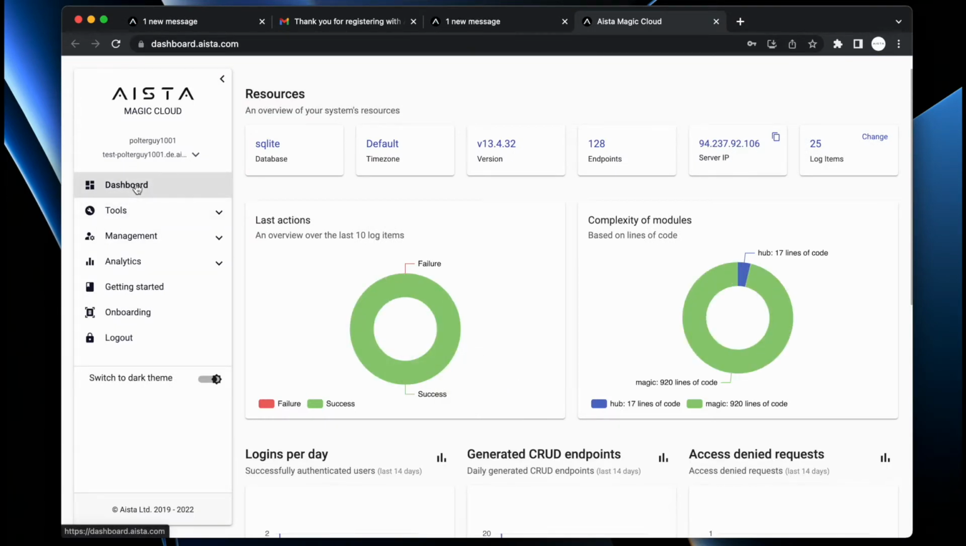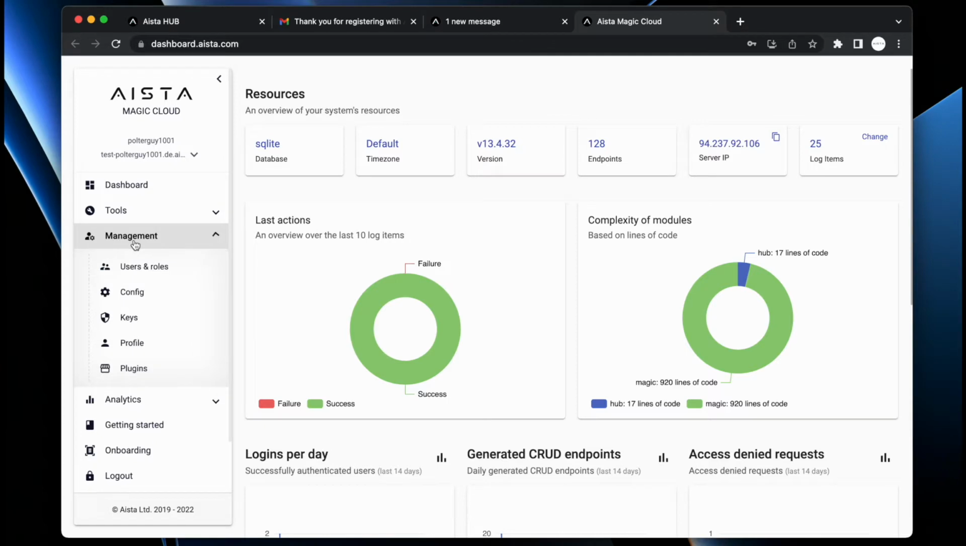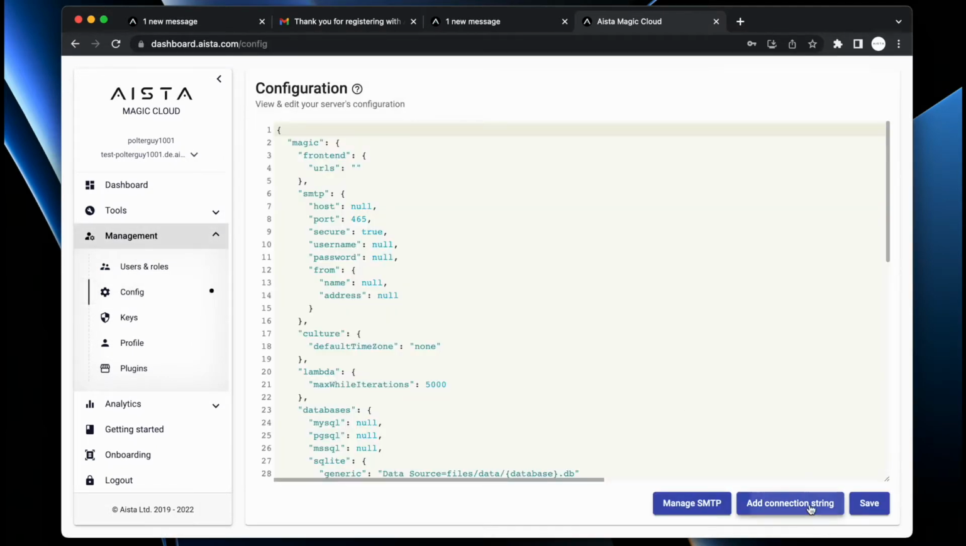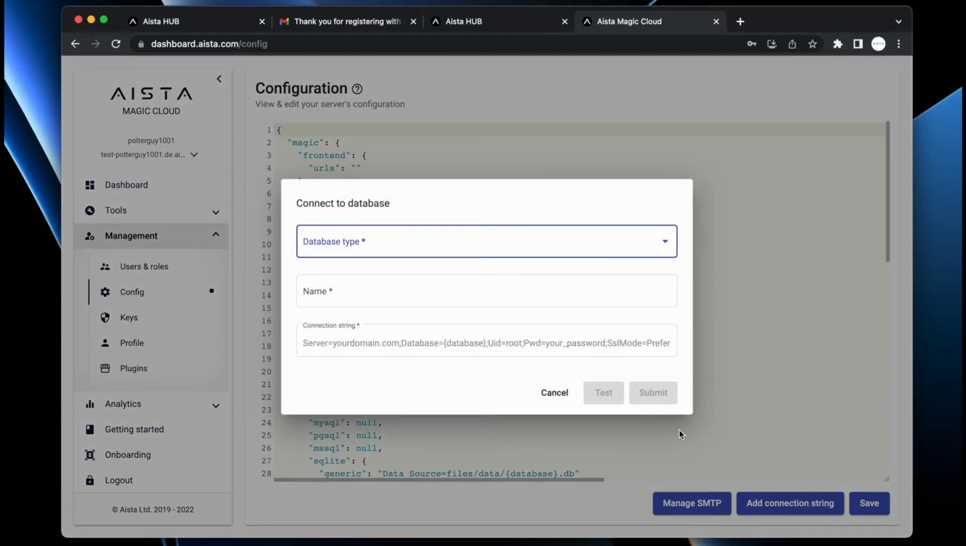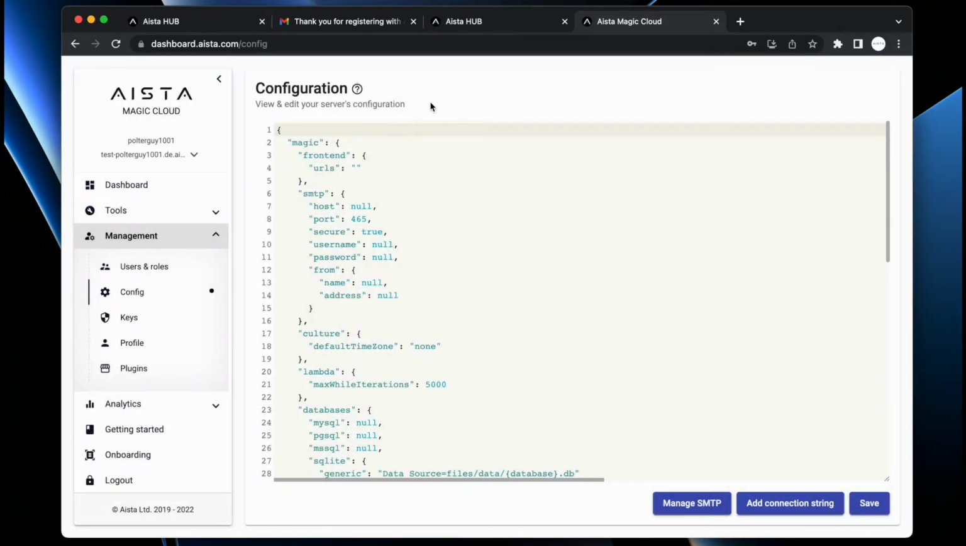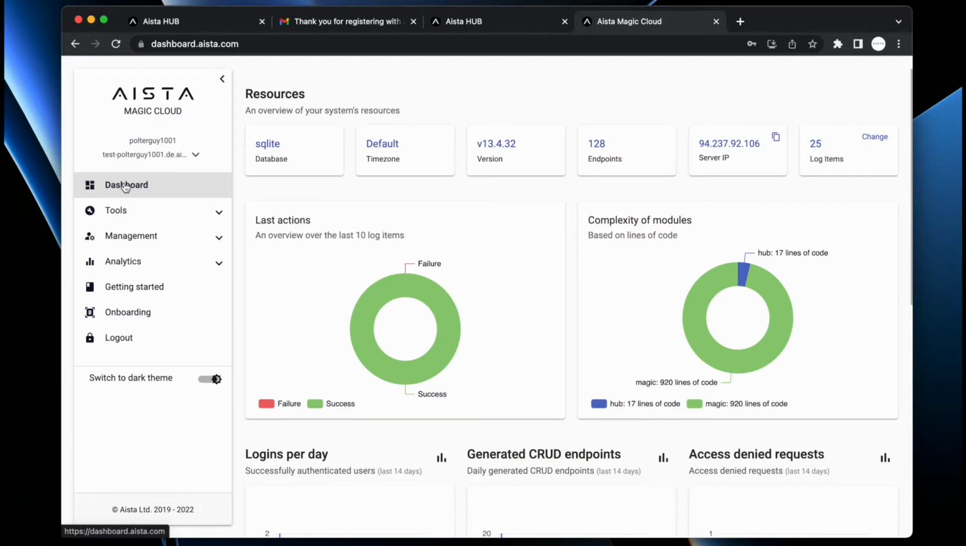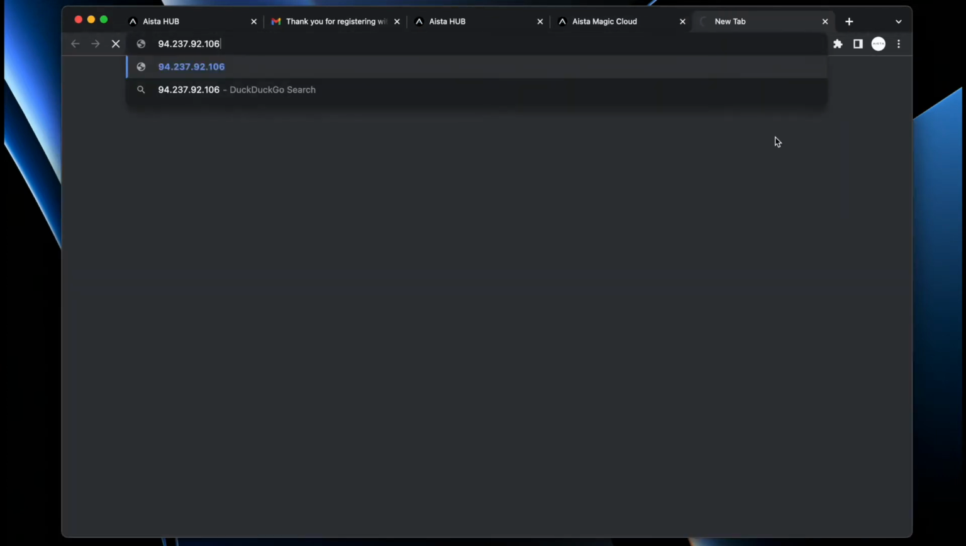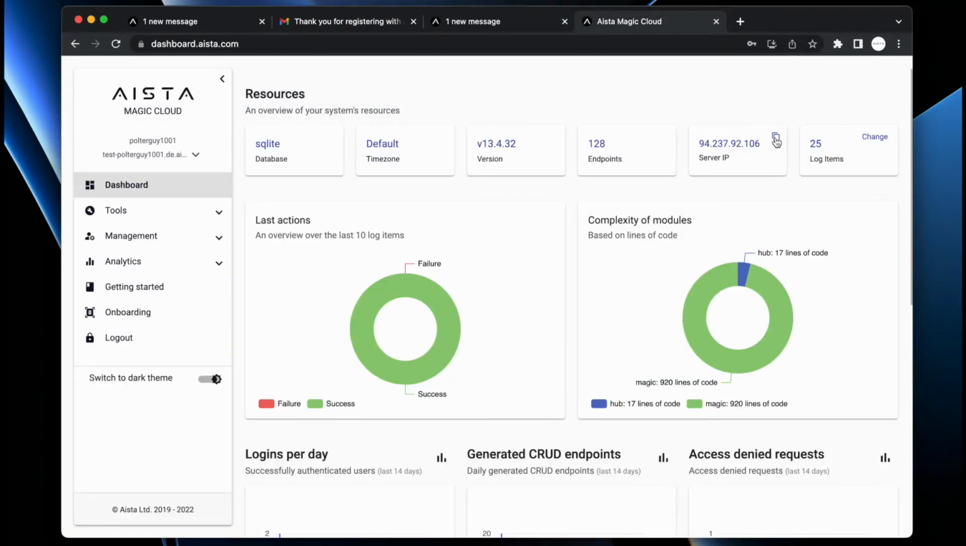Now at this point, you can, if you want to, for instance, go to management, you can go to config, and you can add a connection string to your own database. Typically as you do this, you will need the IP address of our backend to be able to whitelist it on your MySQL or PostgreSQL or SQL Server database. You can find that IP address on the dashboard here in the top right corner saying server IP. You can just click this guy and you've copied the IP address. So this allows you to whitelist your backend to connect to your database.